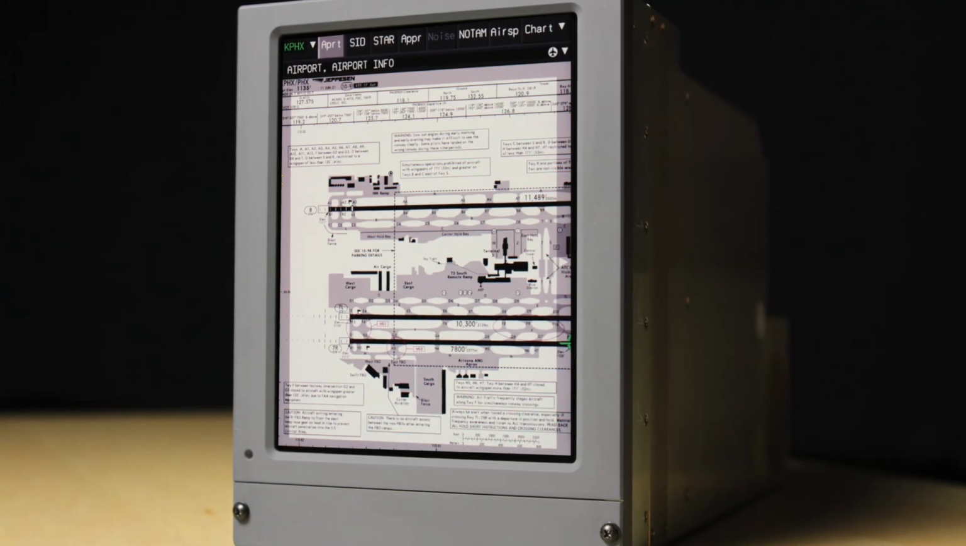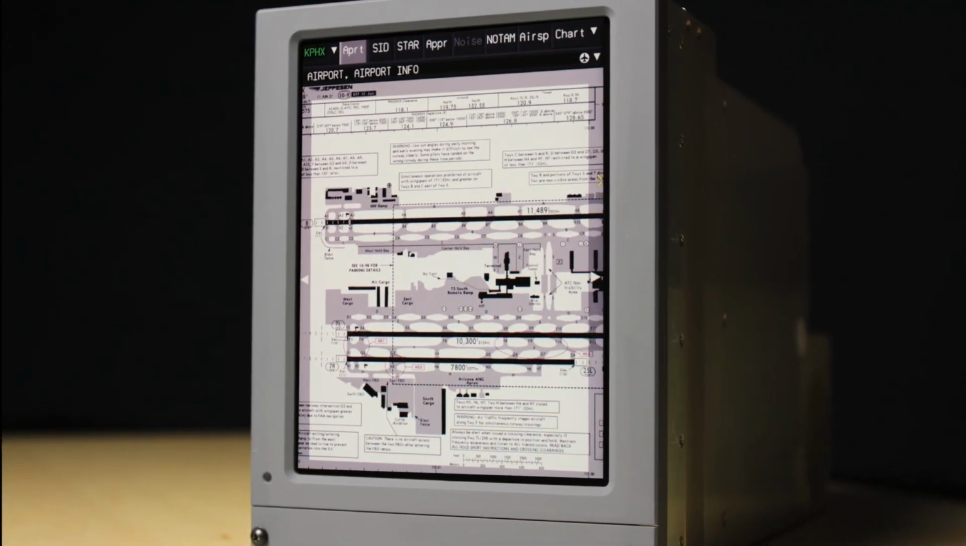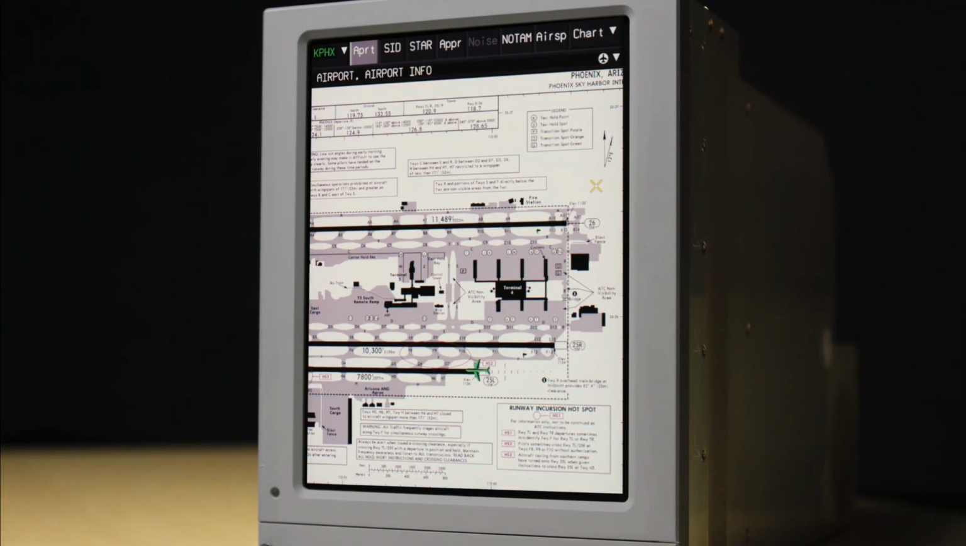The Charts feature on the Primus Elite Display System is a convenient way to quickly access terminal charts and can help reduce cockpit clutter while providing increased situational awareness both on the ground and in flight.